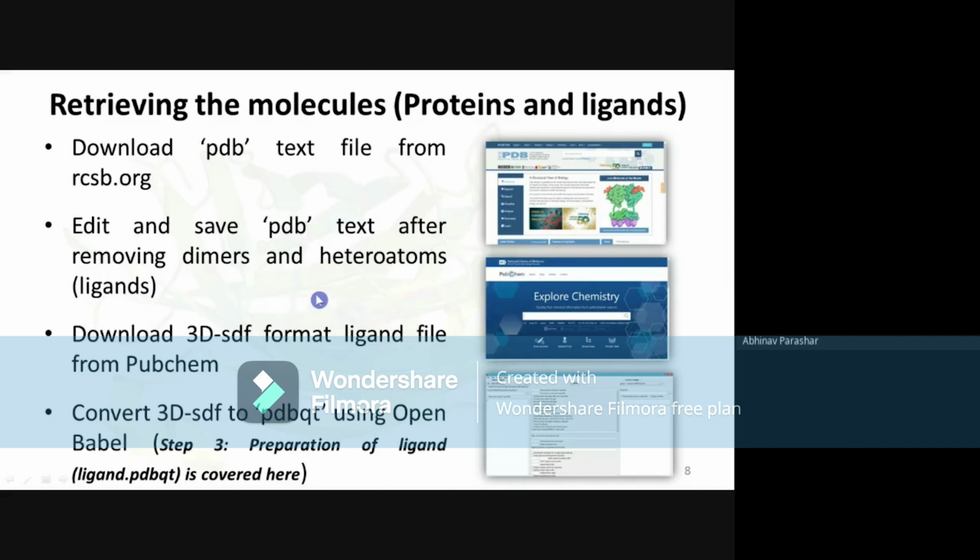Now once we go to the PDB website, I'm going to show it. Then what do we do? Edit and save the PDB text after removing dimers and heterodimers, and for ligands you can get them from the PubChem website.